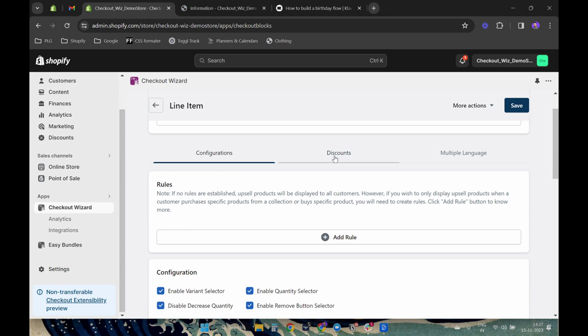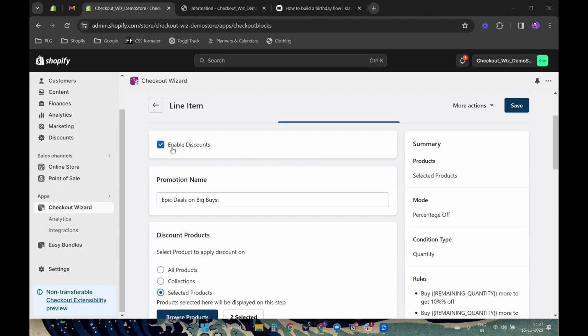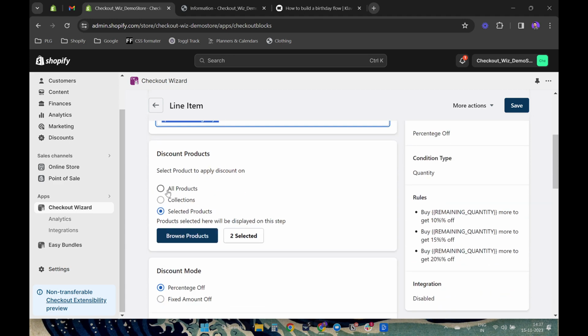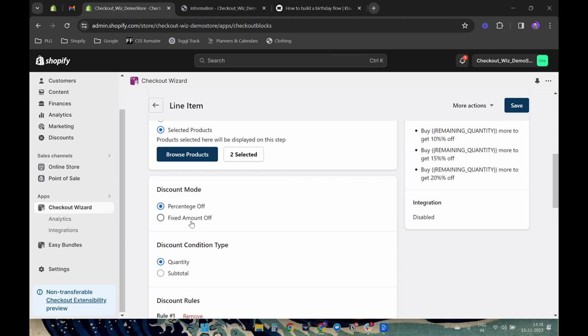And to set up the discounts, you click discounts over here and you enable discounts first thing. You give the discount a name. You can decide for which products to show the discounts. You can either do it on all products, specific collections, or only on certain selected products. You can give a percentage off, which means you can get 10% off, 15% off, or a fixed amount off, which means you can give $10 off, $15 off, depending on different conditions that you have set.